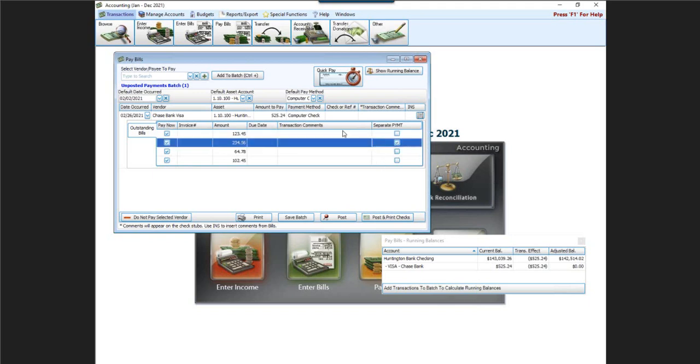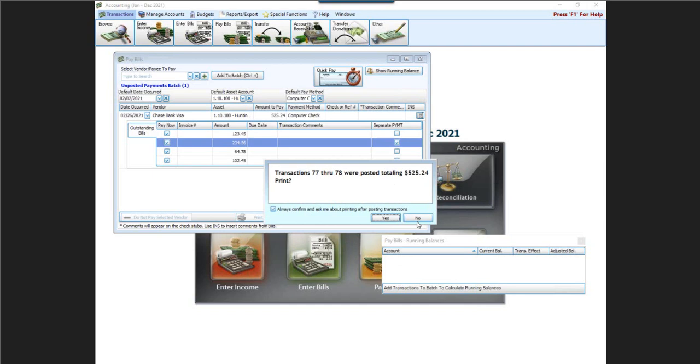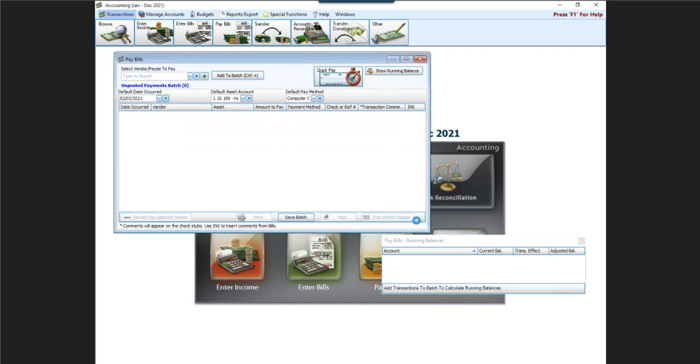So let's say I wanted to create separate payments for right here, the $234.56. If I check that box, notice it's still putting amount to pay as $525.24 because that's the total amount of my payments to Chase Bank Visa. What I'm saying on these other ones, though, is I want to have one check printed for $234.56 and the other one for the remaining combined total. So we're going to do post and print checks. We're going to test this. So we're going to say no to the printing of our payments, and we should see.